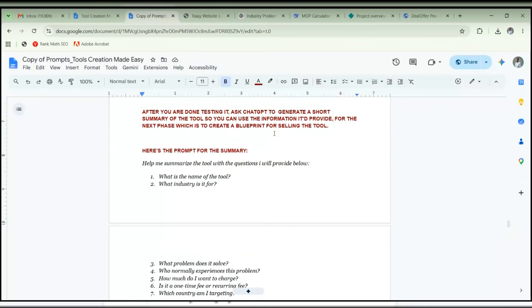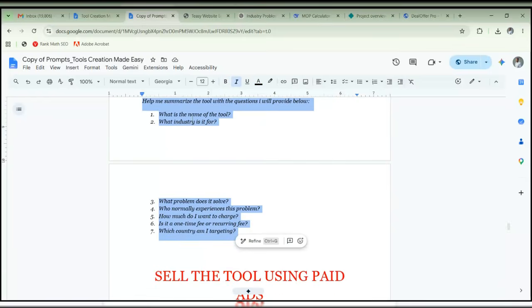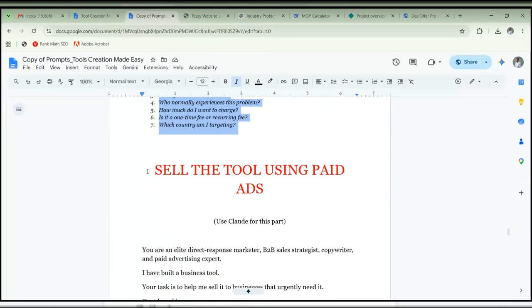So what you're now going to do is you're going to copy this prompt and go back to ChatGPT. Go back to ChatGPT and paste it. I'll tell you why you should do that. If you don't do this, it's going to be difficult for you to create a blueprint to sell the tool. Remember, this is the last phase. Sell the tool using paid ads.